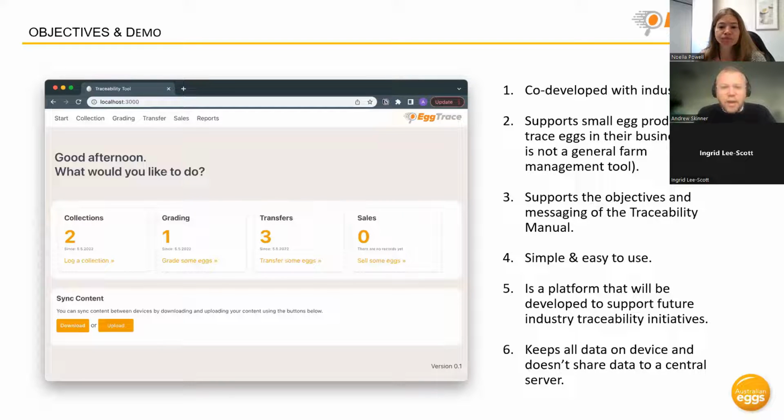required. The tool itself supports the objectives and the messaging of the traceability manual that Noella mentioned earlier, and it really is designed to work hand in hand with that manual. And again, much of the functionality in the tool really supports the actions and the activities of that manual. We've tried to make the tool as simple and easy to use as possible. Again, very targeted feature set, and everything should be where you expect it to be.